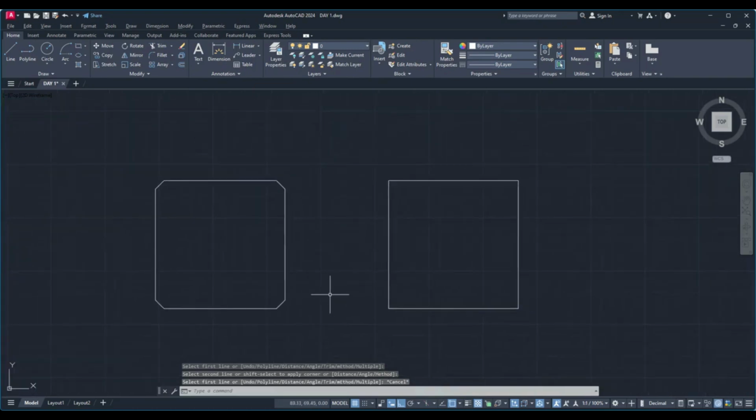In the same way, when your geometry is drawn with the help of polyline or rectangle, then you go with the chamfer command again and give the distance, that is 2 enter and 2 enter. Now in this case, I don't select the multiple, I just select on the polyline because the geometry is drawn with the help of polyline.